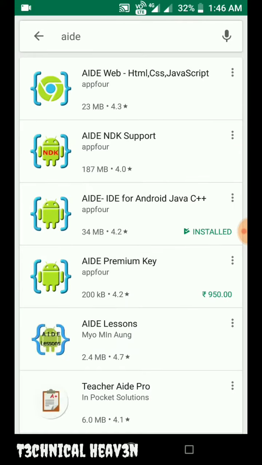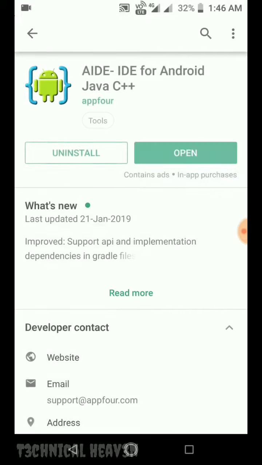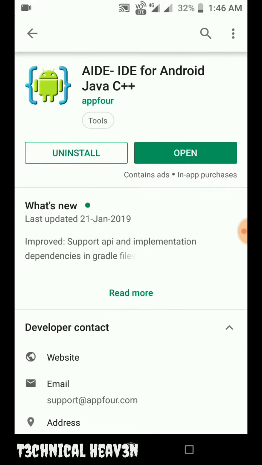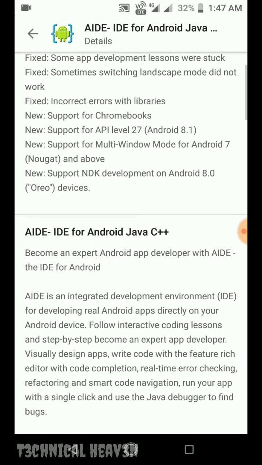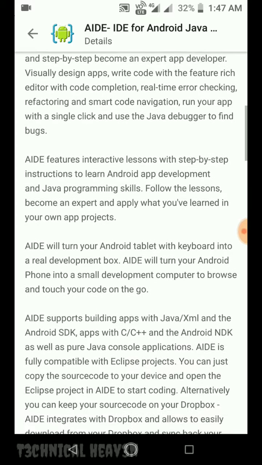Today I'm going to share an application for Android apps and game developers, which is called AIDE. AIDE is the IDE for Android which supports both Android NDK and SDK, which means you can develop real Android apps and games using Java and C++. Here you can see that the new version supports Android API level 27, which means Android 8.1, and supports Android NDK development on Android 8.1. So let's go and check what it is.